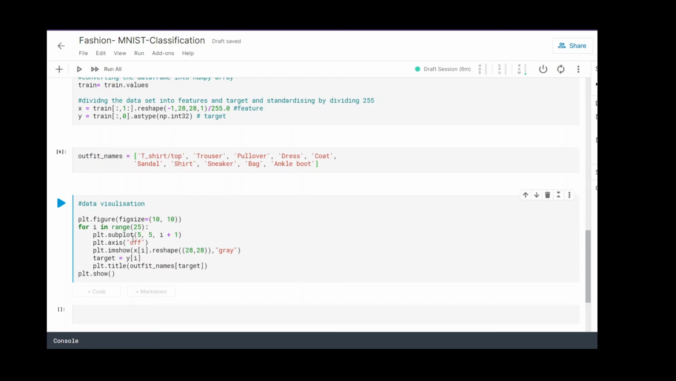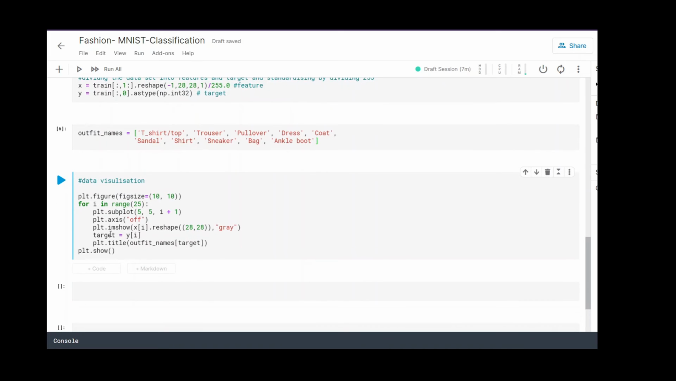Next, setting axis equal to off so that we don't see numbers. Then we call the imshow method, that is the image show method, and pass the row. We reshape it back into a 2D image, because the matplotlib library doesn't take 3D images, so we have to convert them back into 2D. For that we use the reshape method. Then we pass the argument for the color map, which we set as gray. Next we save the target output for that particular row.